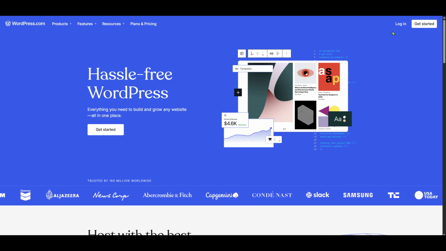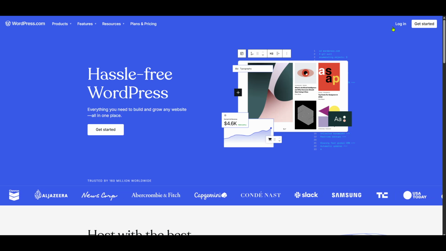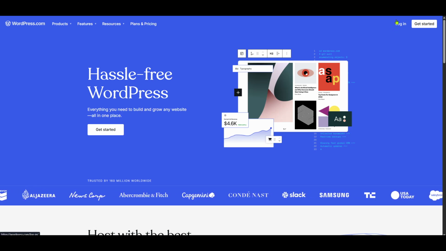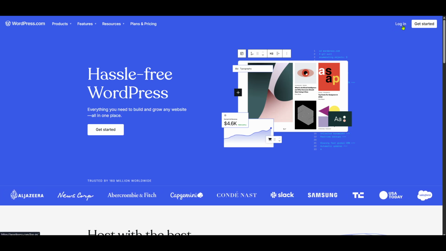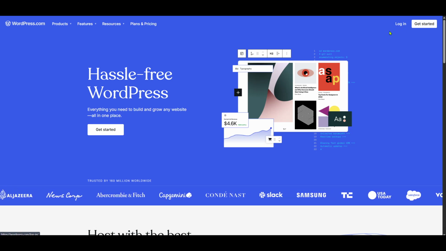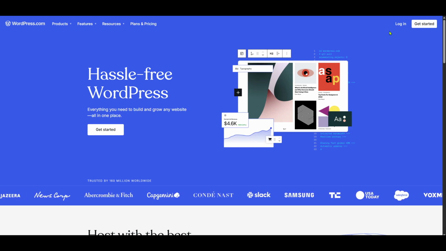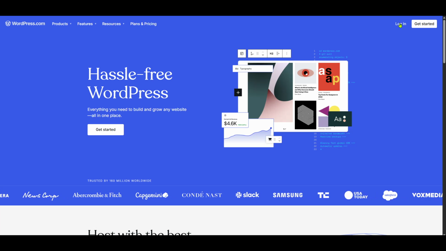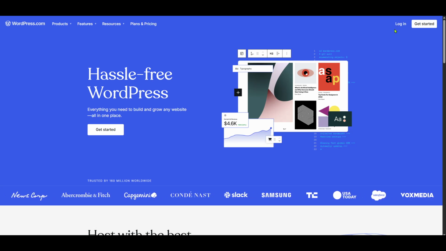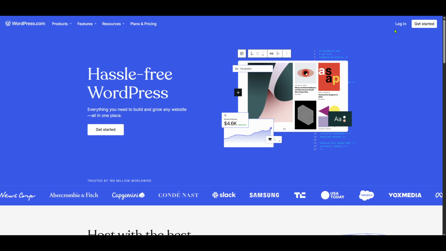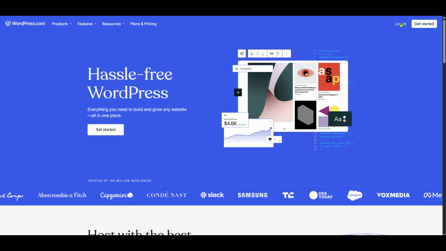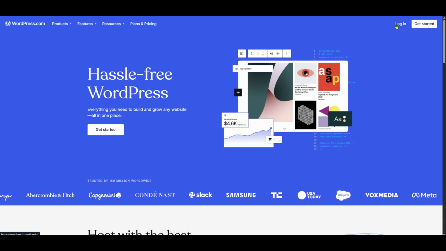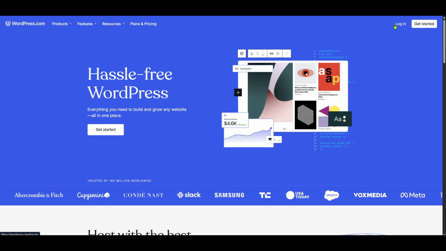To start, you'll first need to head over to wordpress.com. This is where all the magic happens, so open up your web browser and type in the URL, wordpress.com. This will take you to the home page, and from there, you'll see an option to log in at the top right corner of the screen. Click on the Login button, enter your credentials, and you'll be on your way.